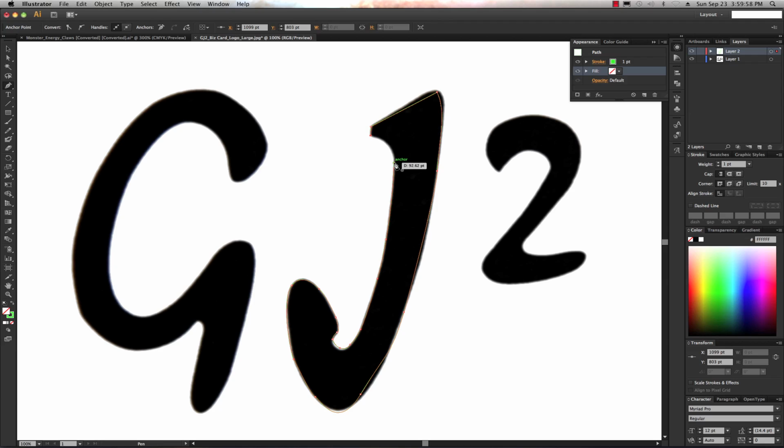And as I come over onto this anchor point, you'll see a small little circle appear by the icon on the tool. Right there you don't see the little circle, but there you do. So that means we're going to close this curve. I'm going to go ahead and click on there, and that's going to close the curve.